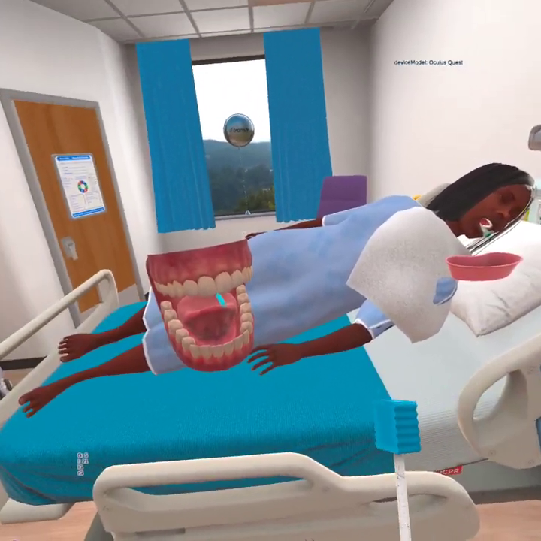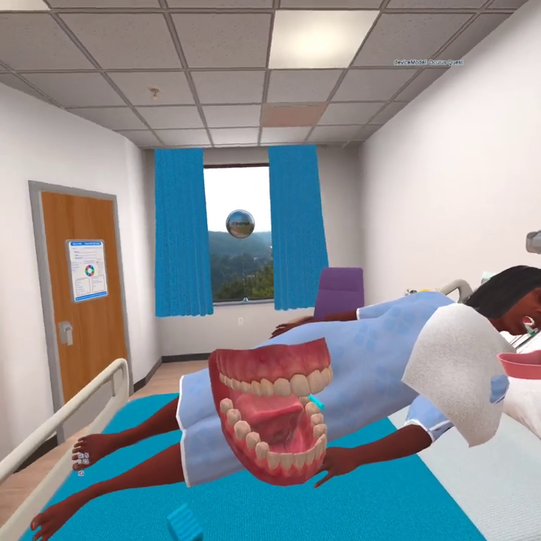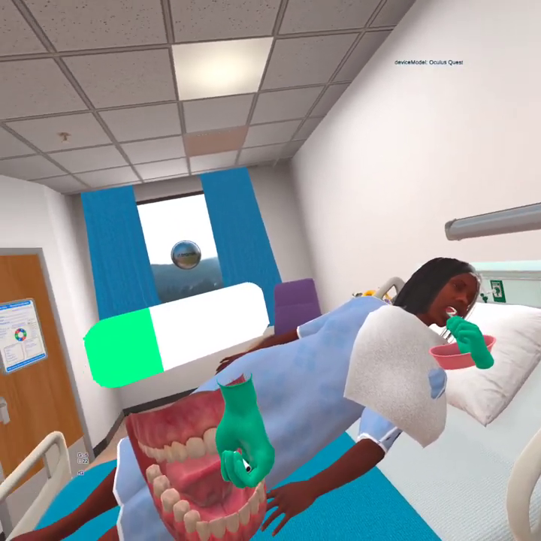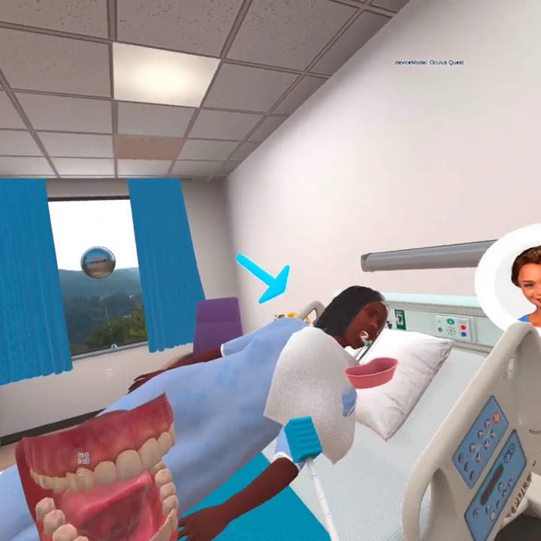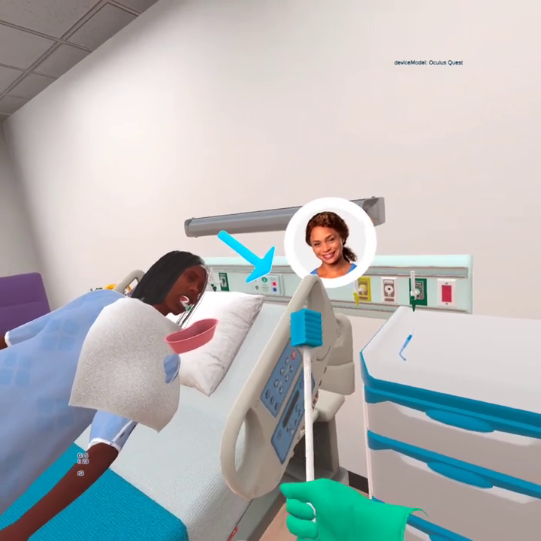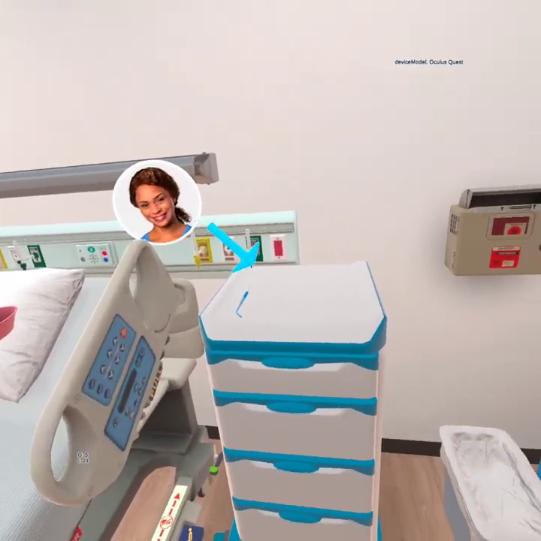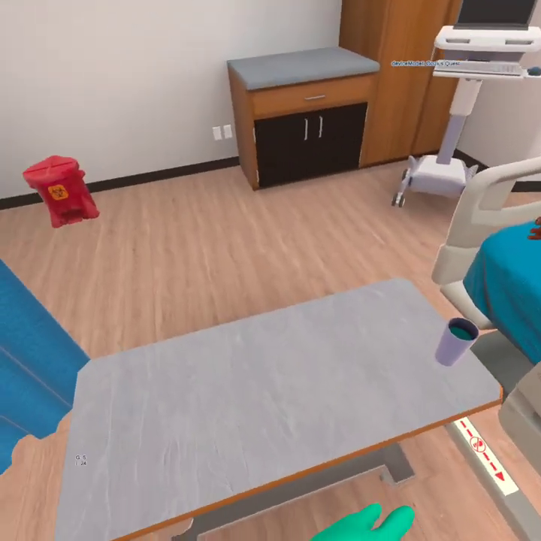Bring the swab to the roof of the mouth. Drop the swab in the regular waste container. Oops, I'll throw that away.